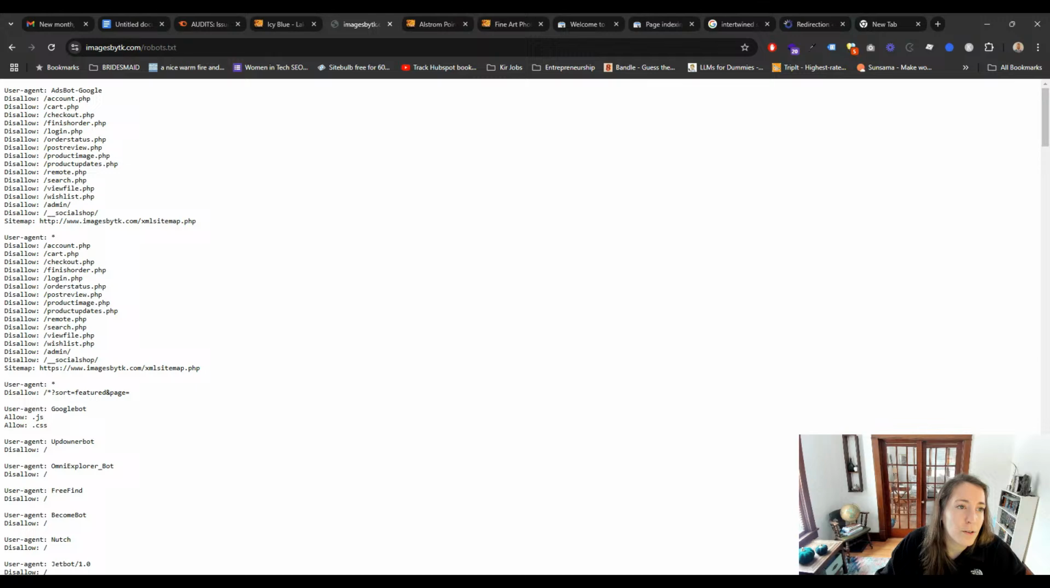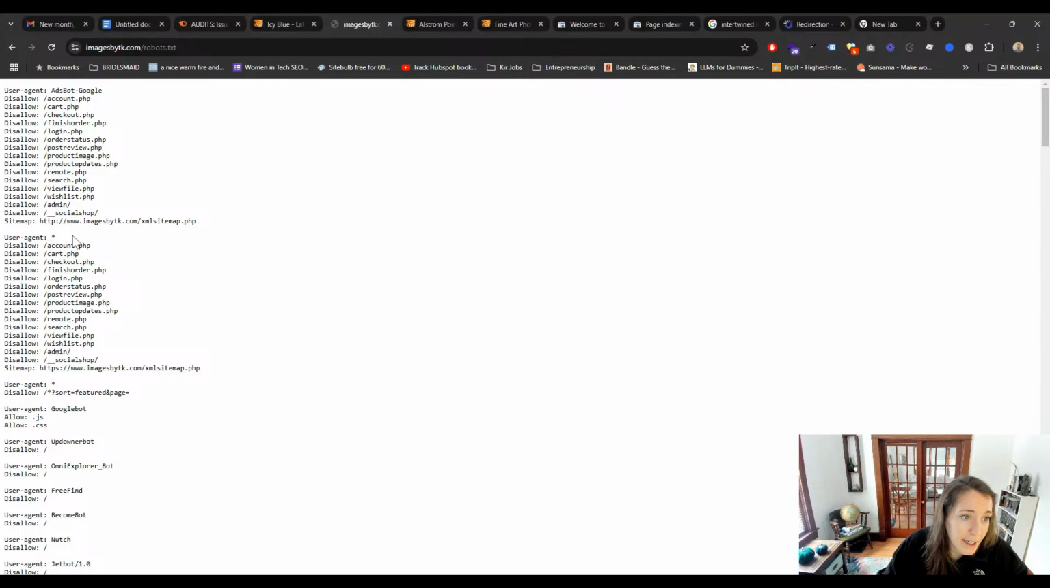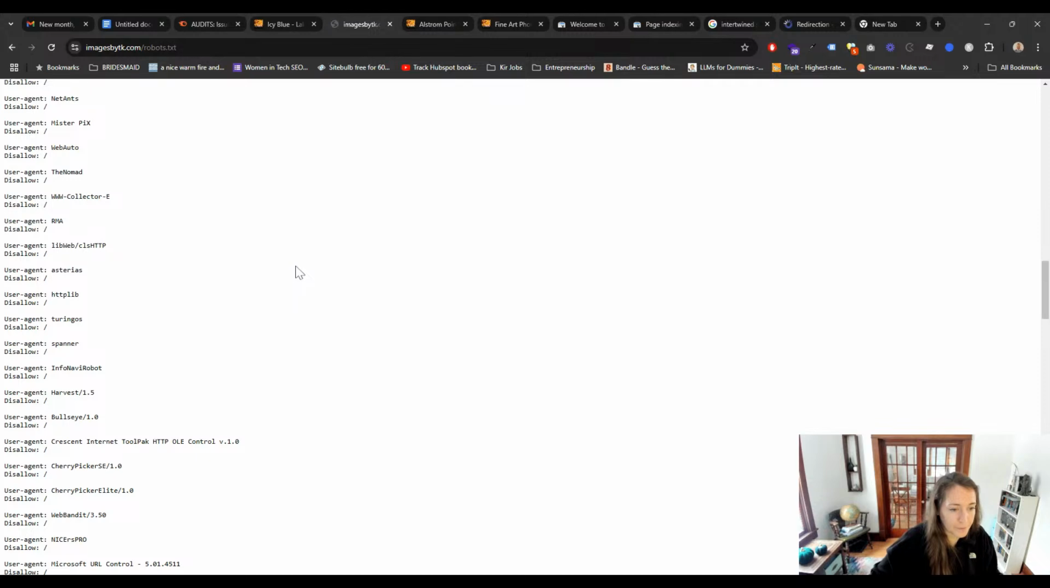So this is telling Google and other crawlers what they can and can't see on the site. And like I said, it makes sense that you're telling them not to look at the cart. You're telling them not to look at the checkout page because you don't need them to see those pages.